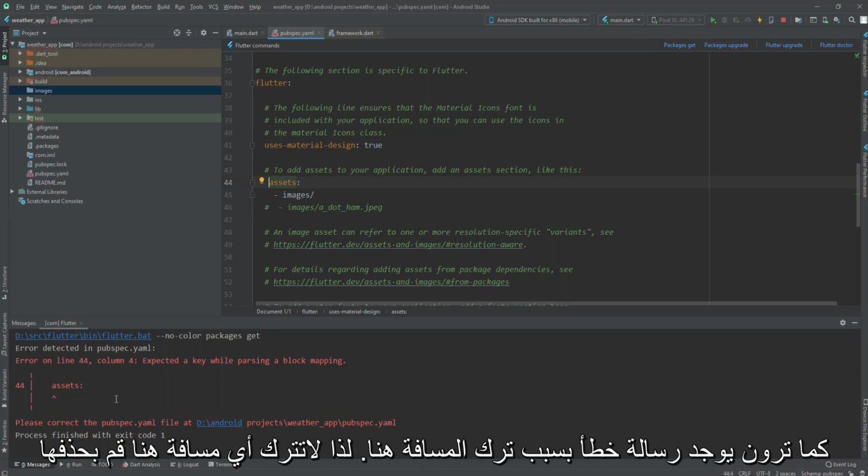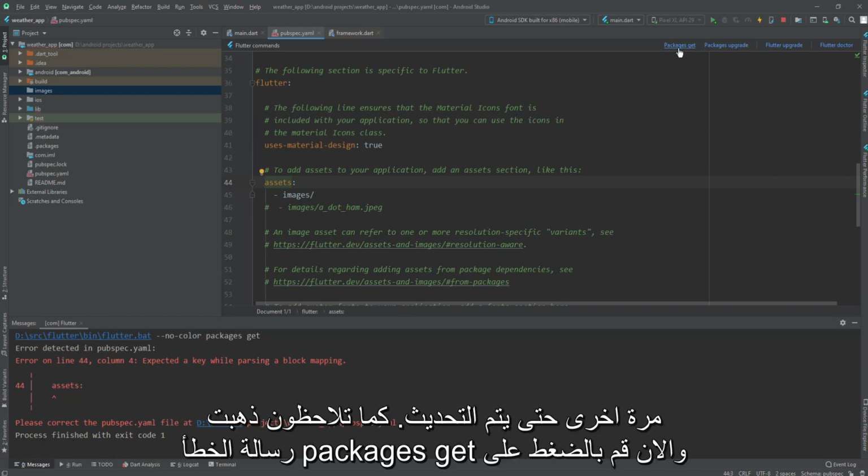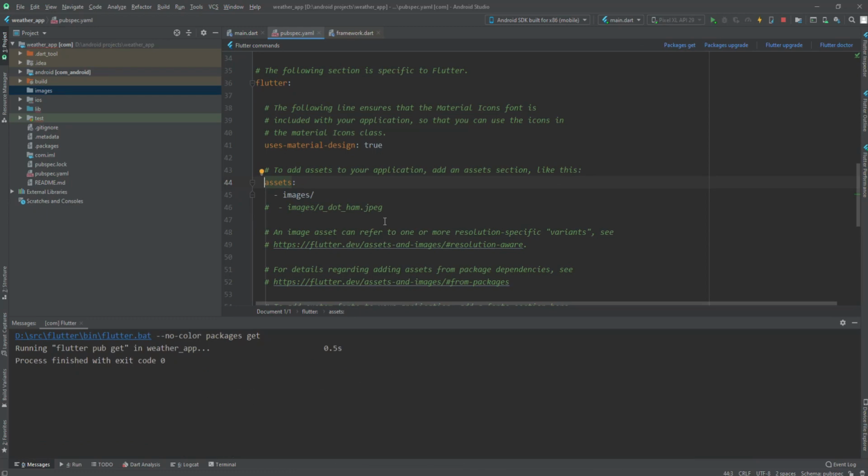As you can see here, we got an error message because of this indentation, so don't leave this space, we have to remove it too. Now click on packages get. Oh yeah, good. The error message is gone.